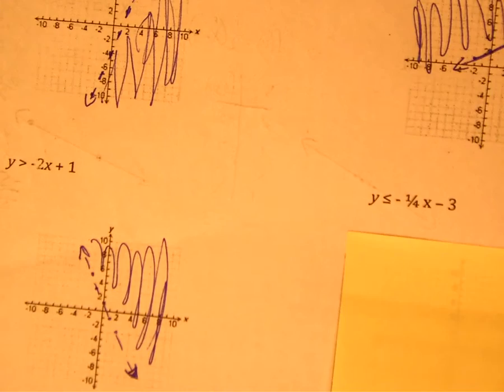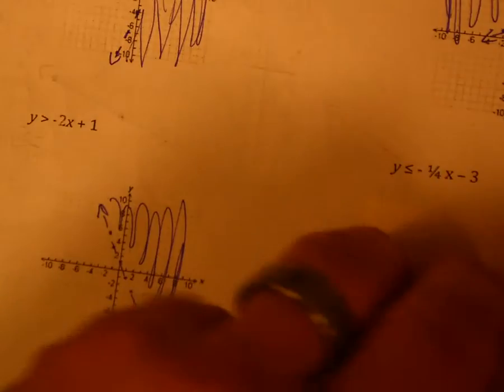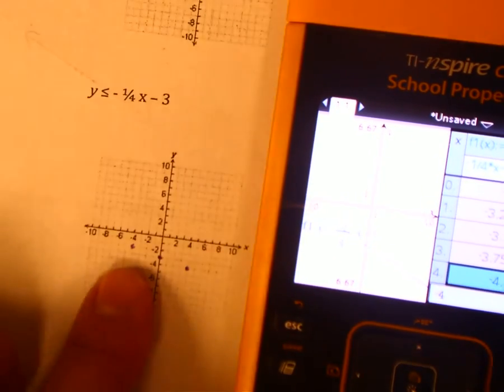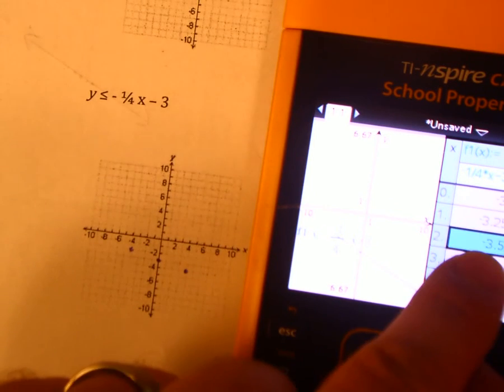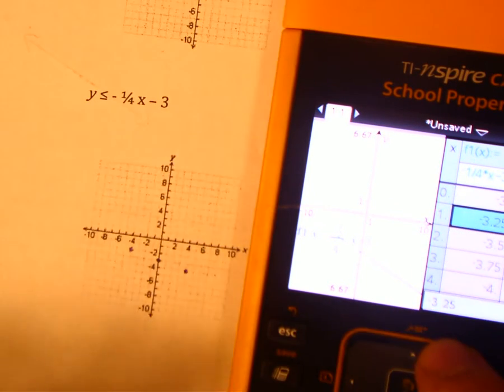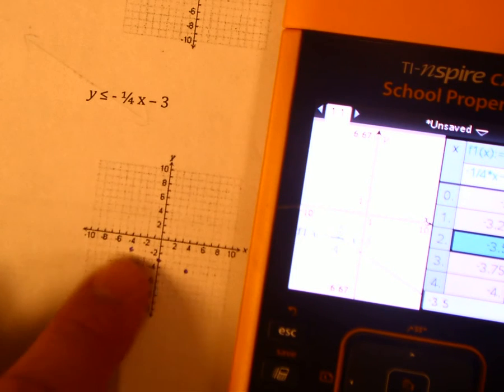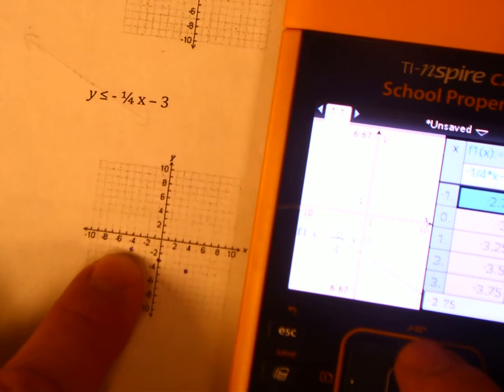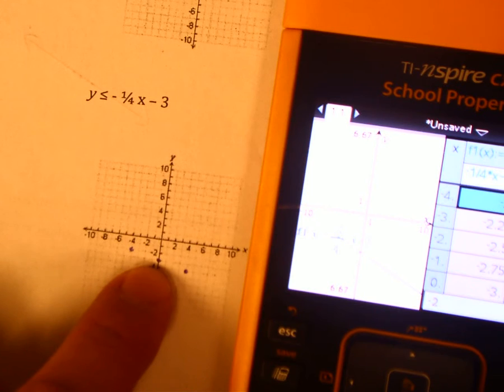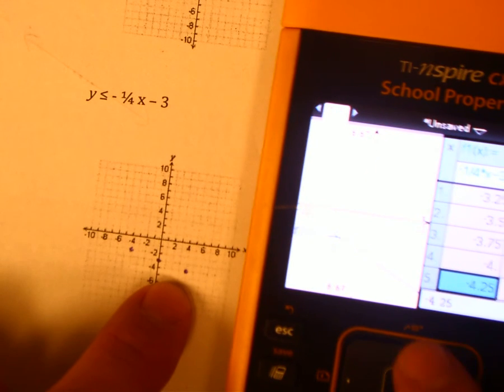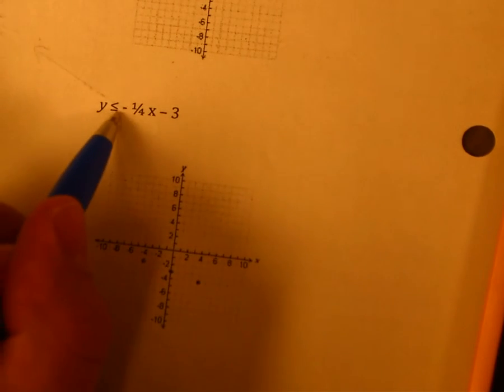All right, the next one that we're going to look at right here is the last one. Put that in your calculator and you should get a table like this. If you notice, I only have 3 points plotted because I'm not going to plot these decimals because it's really hard to see where they're at. So I just plotted the (-4, -2), (0, -3), and (4, -4). Since it does have the "or equal to" there, it is a solid line through there. Put the arrows at the end.